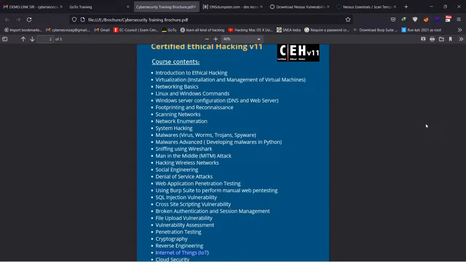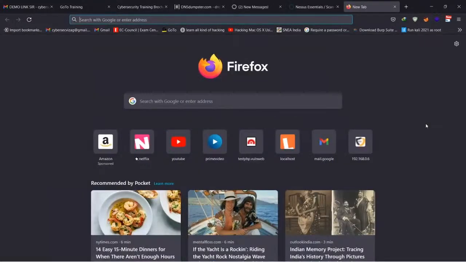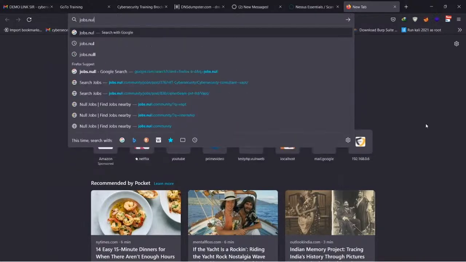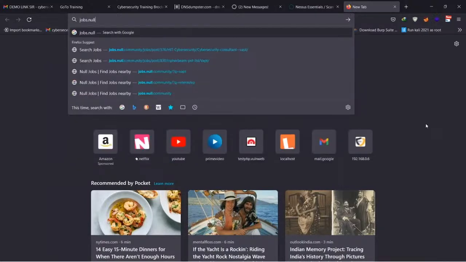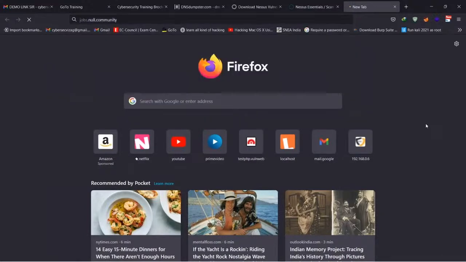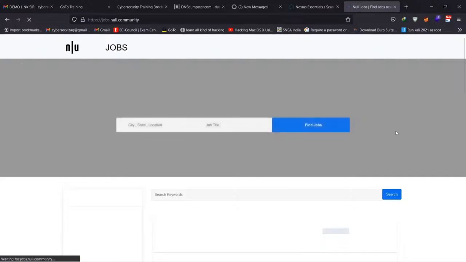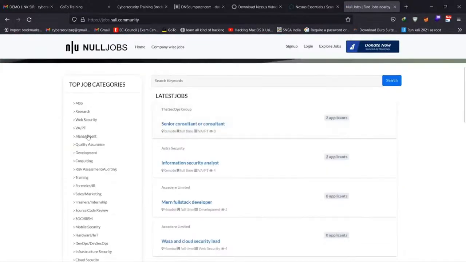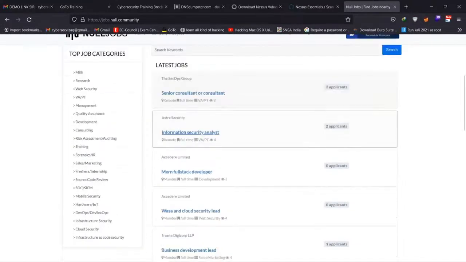If it's necessary, I can give you one source right now. After your course is done, this is the common website that I usually suggest for students: jobs.null.community. This is a website specifically for cybersecurity job roles, nothing else. As you can see, null jobs. This is the website, and these are all the different domains, and you can start searching over here.